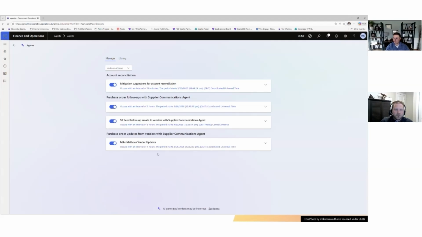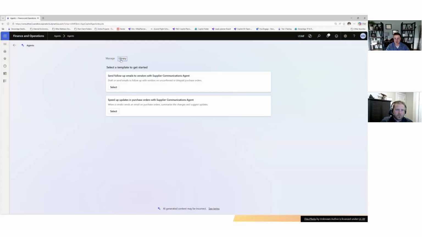And then the one that we're going to focus on here is going to be the purchase order updates from vendors with supplier communication agents. So in here, I have one that's already configured. So again, by default, you're going to be in that manage tab. If you have not configured an agent yet, you'll go to that library view. And then in here, what you're going to do is select that speed up updates in purchase orders with the supplier communications agent. So what you do is you'd select this one.